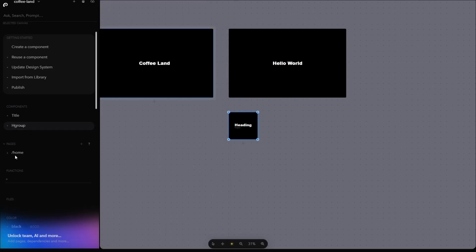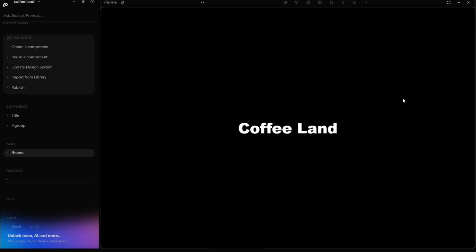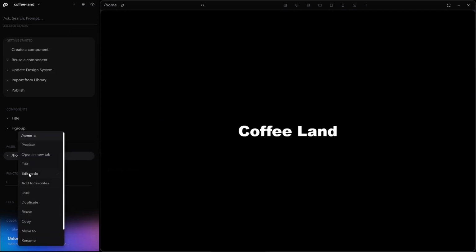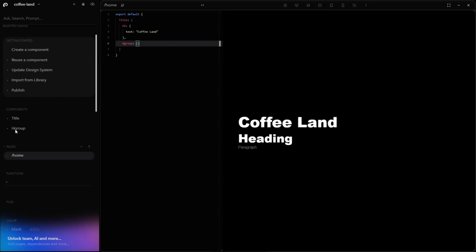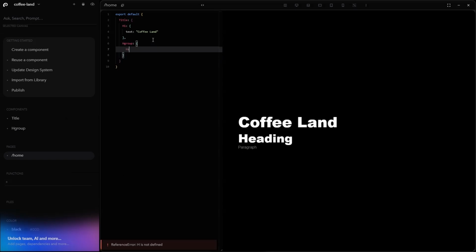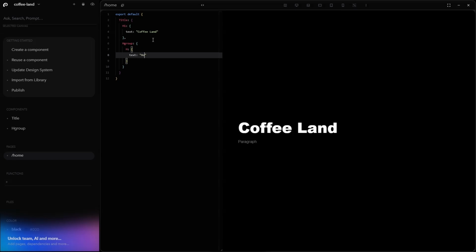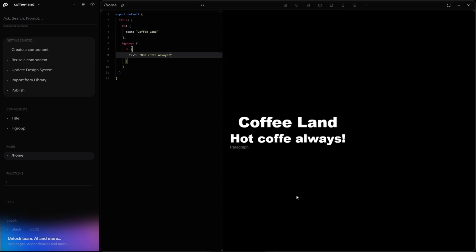So let's go back to our home page. Here we have the coffee land, and then I'll edit the code for it. And now we can add the H group component that we just saw here. So it has this heading and this paragraph. So for the heading, I can change the text. So let's say hot coffee always or something like that.